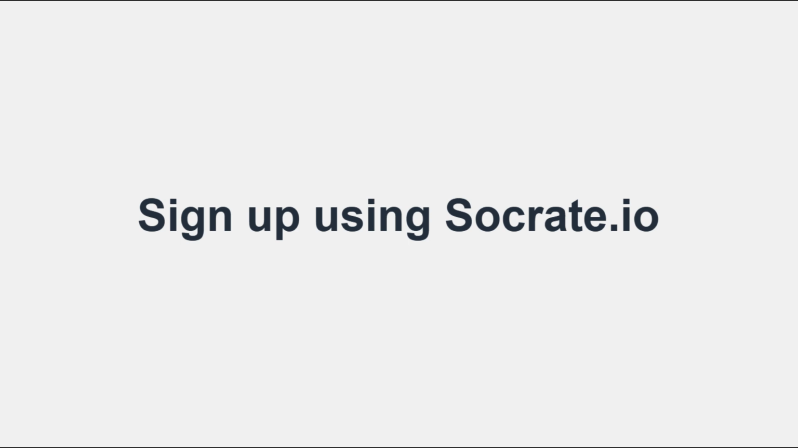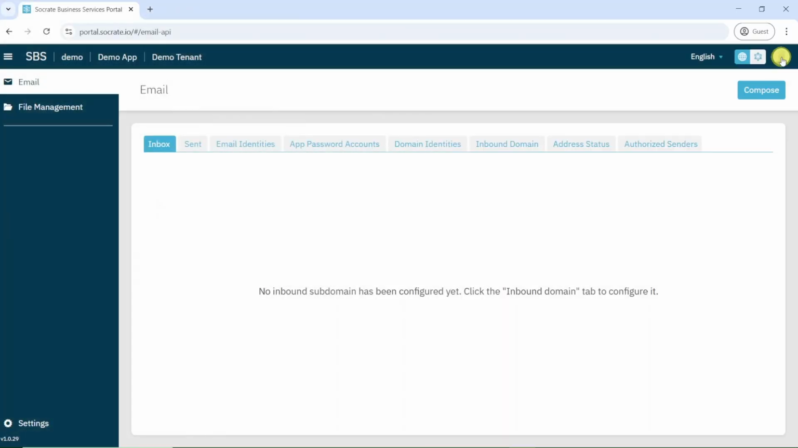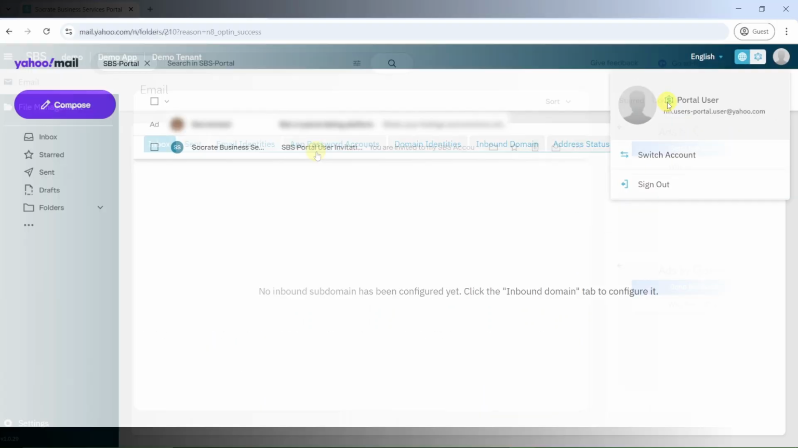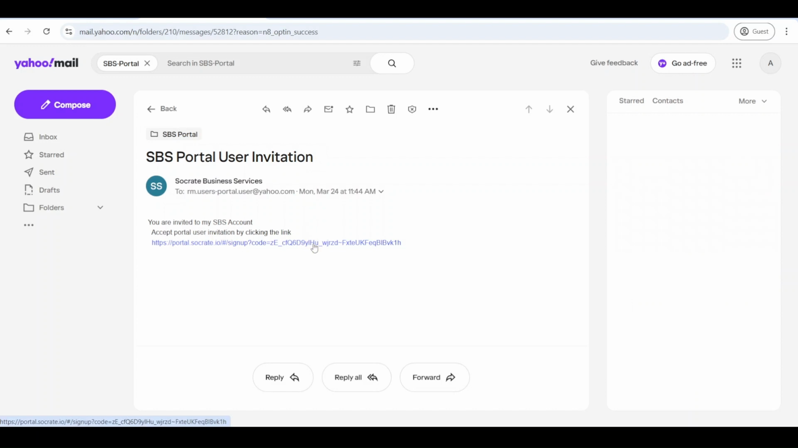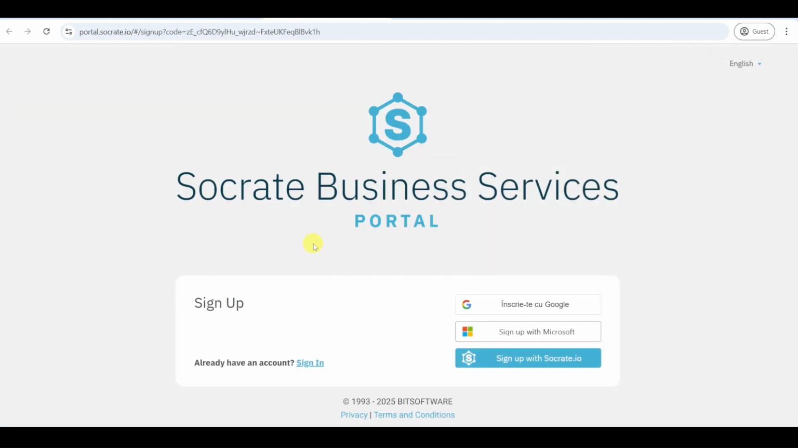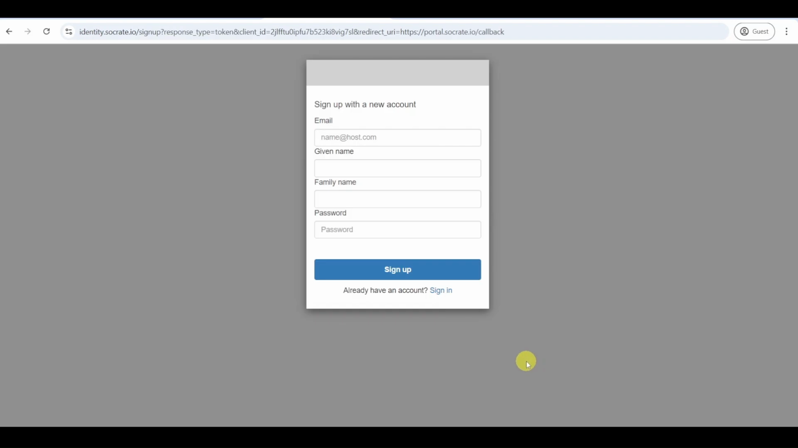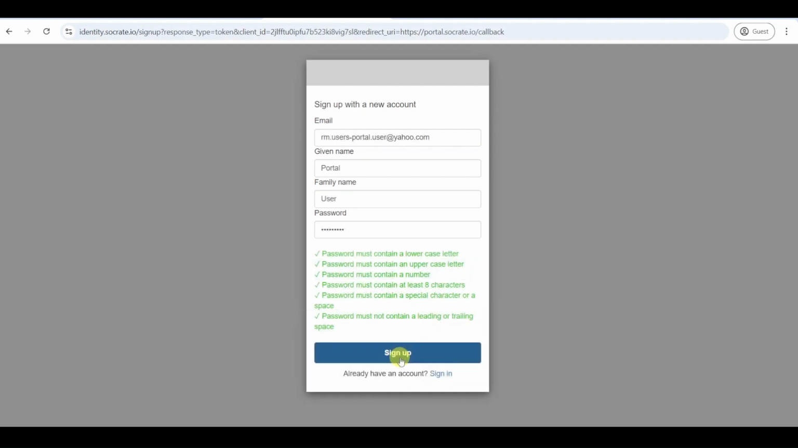This section illustrates how the invitation process works from the point of view of the invited user when they click the invitation link. The steps below are applicable for users who chose Socrate.io as a provider. Let's imagine you have received an email invitation to join the SBS portal. Click the invitation link. You should now be redirected to portal.socrate.io. Click Sign up with Socrate.io. Fill in your email address, first and last name, and set up a password. All fields are required. Click Sign Up.